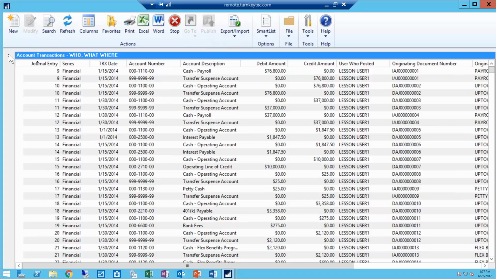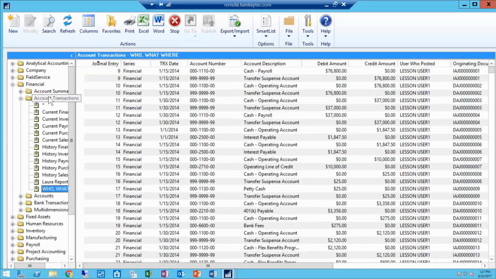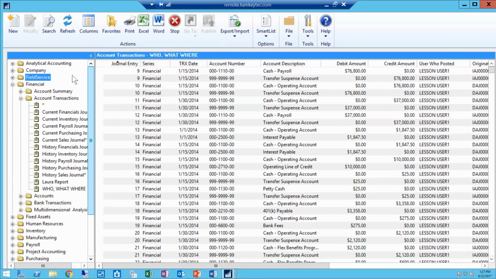So here I am in my financial account transaction section. FYI, in I think 2015 R2 and now 2016, if you need to expand this area over here to see more, you can right-click in here and increase or decrease the width. So I increased it a little bit so we can see better what my report list is.